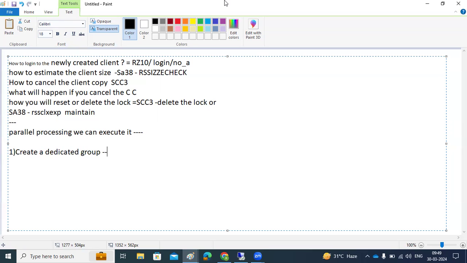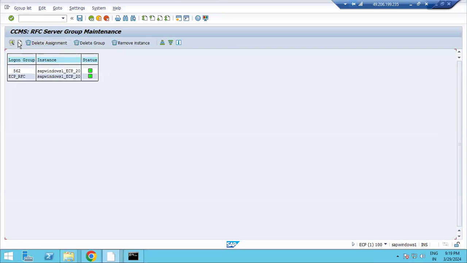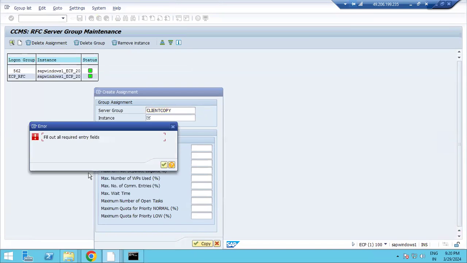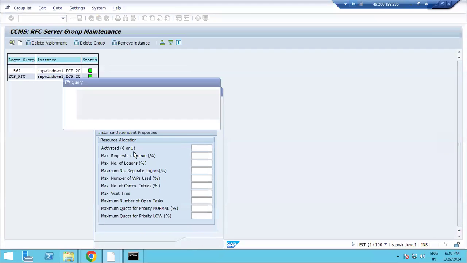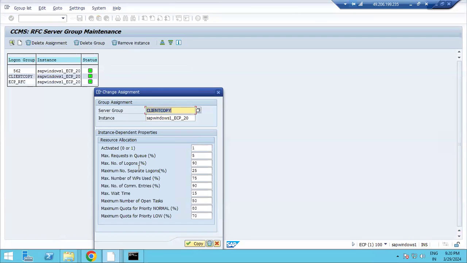What we decided is that there is an option to improve the performance. So what we did is, I created a dedicated group, a client copy group, in RJ12. Let me show you. On RJ12, I created the dedicated group here and increased the work processes. Like that, we created the dedicated group.